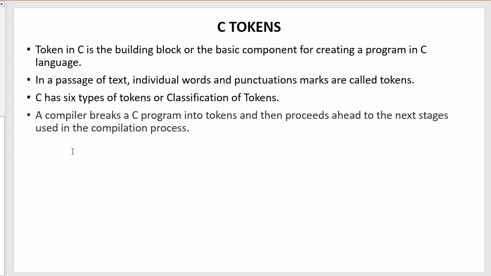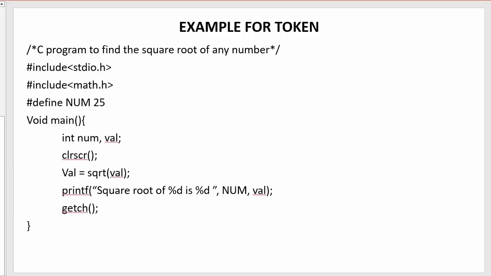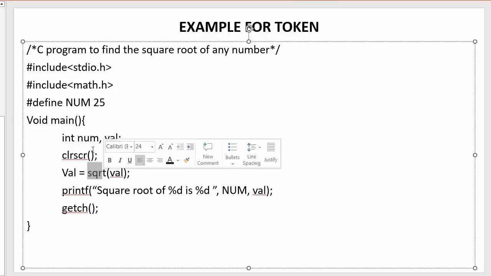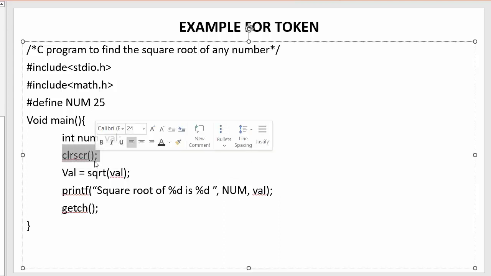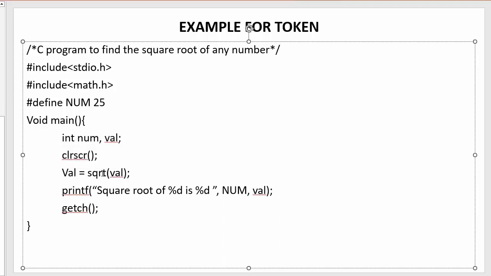Now let us move ahead to the next slide to see an example for tokens. Here I have written down a very simple example. Here you can see whatever words, statements, functions and keywords I have used in this program, all are termed as tokens. So this num is a token, this val is a token, and this can also be considered as a token. Each and every word, each and every sentence, and special characters used in this program are termed as tokens.